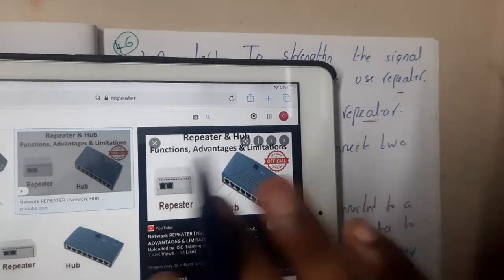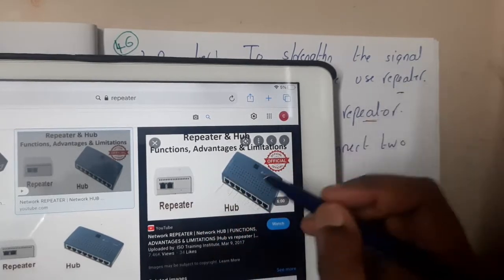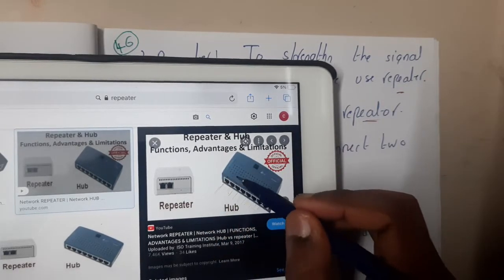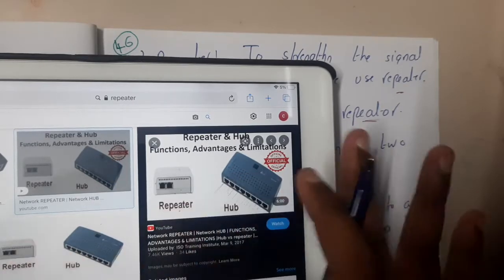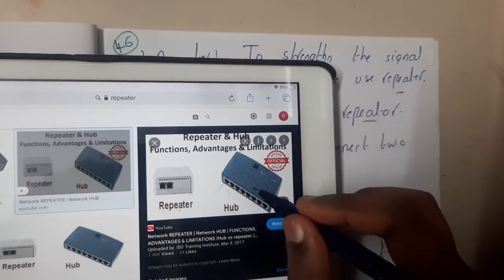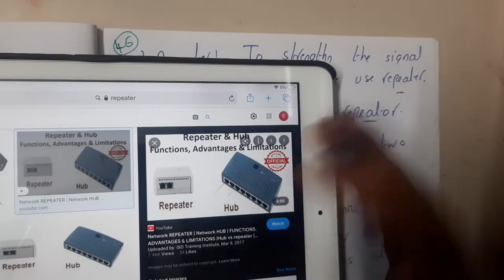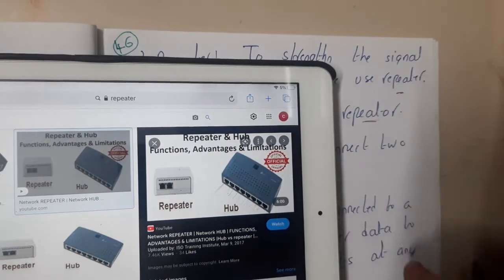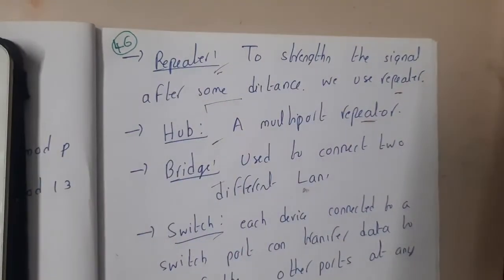A hub will not have any brain. It is just a multi-port repeater. So it is going to repeat that message to each and every port and send it to all devices. The device whose IP address or something else matches can read the message. That's it. That is the concept of a hub. So remember that a hub will not have any brain.